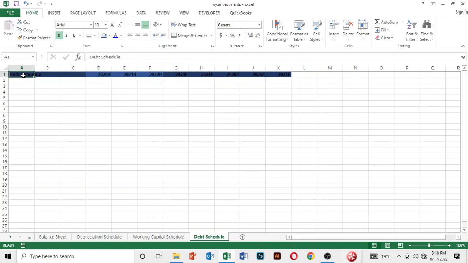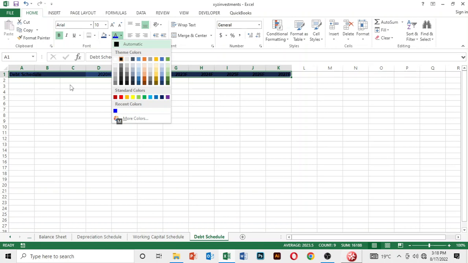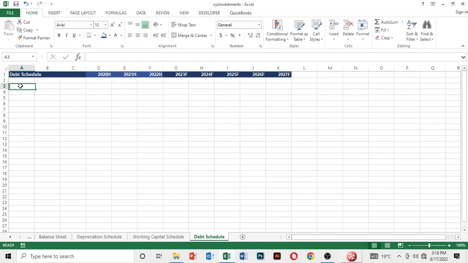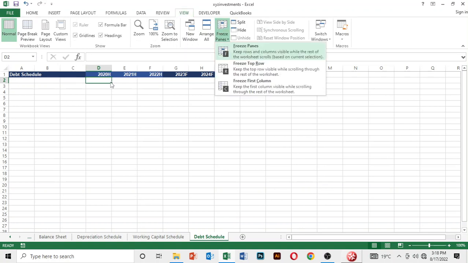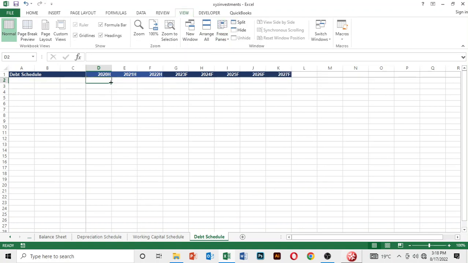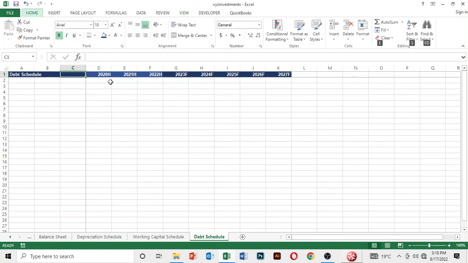We change the color there. Perfect. And then now we can freeze the panels there. So like that. Okay, that's fine. Alt W F, just like that. So let's just add a column there. Alt I.